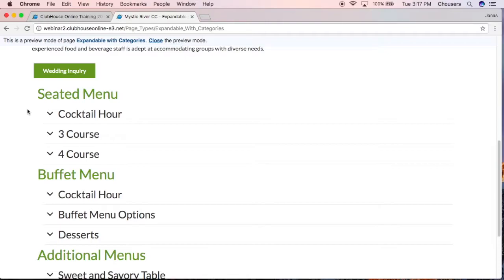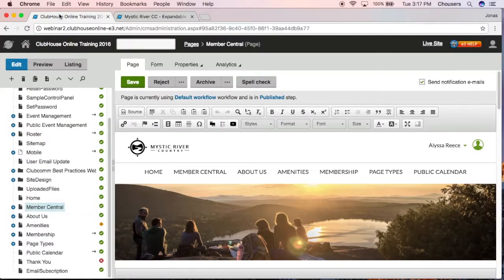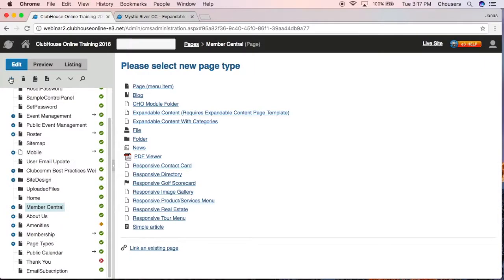In order to create that page, let's navigate to the back end of our website and our Pages application square. Then you're going to choose where you want this page to appear on your website. We're actually going to have that appear as a child page under Member Central, so I'm currently selected on that page, and we're going to click on that plus sign. Then you're going to look for the expandable content with categories page.